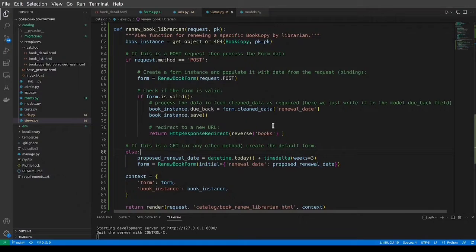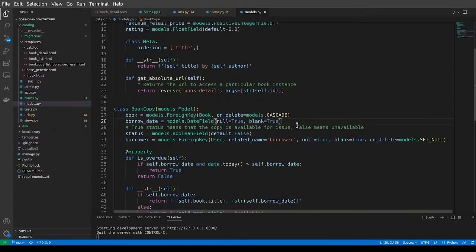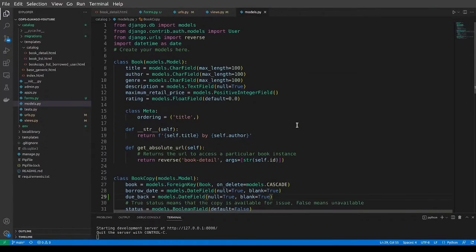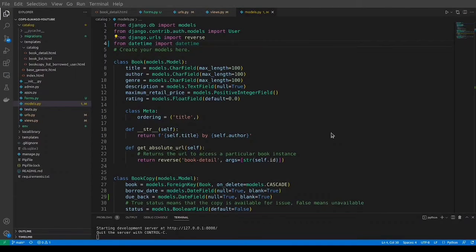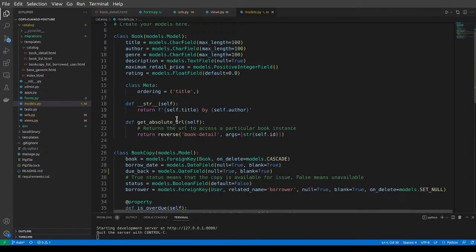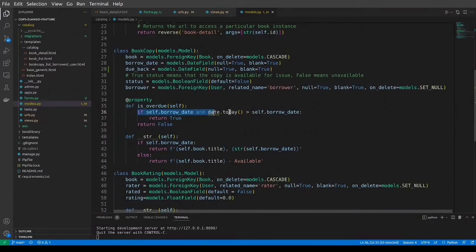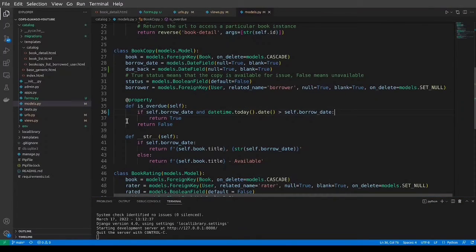Now, before creating our template of the form, let's first add due_back in models.py because we will be using this in our template, and also correct some date time related errors so that we will not get any problem during our testing. Also, don't forget to do the migrations after these changes in models.py.